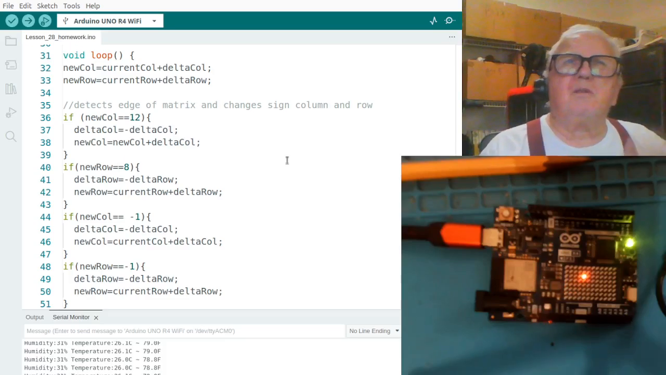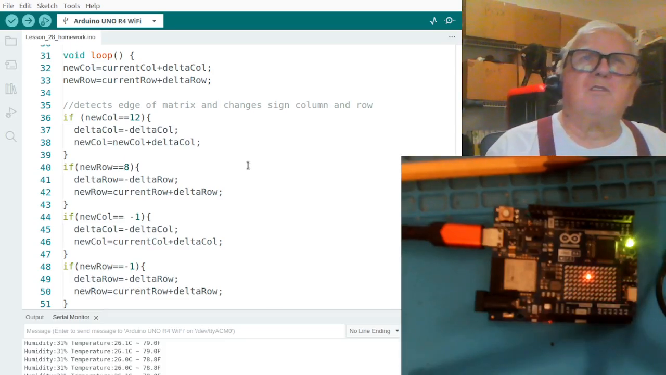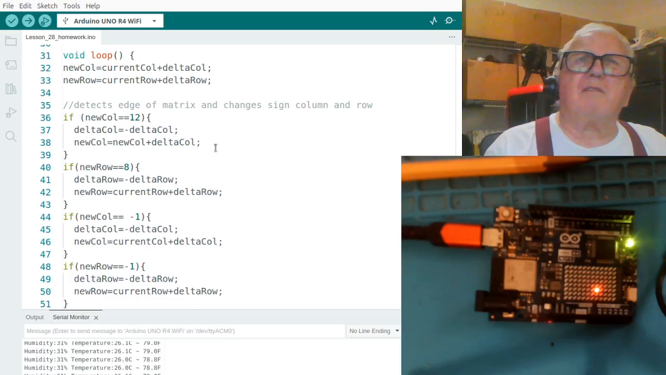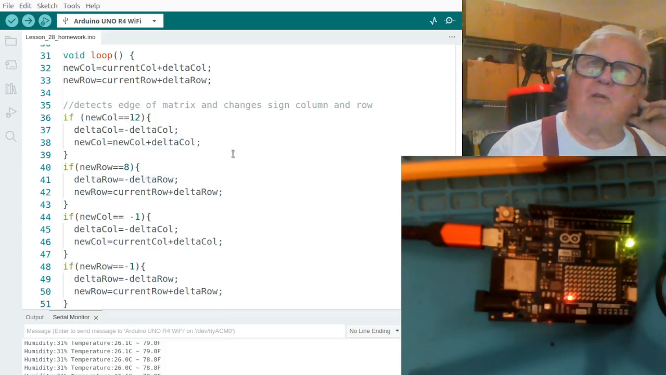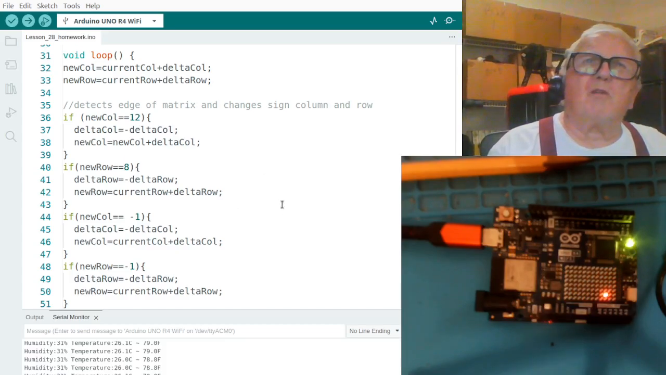Now, if you go to here, the first two sections, this one defines where it's going to change the sign of the delta. And if it hits 12, it'll change the sign. And if it hits 8, it'll change the sign for the row and for the column.